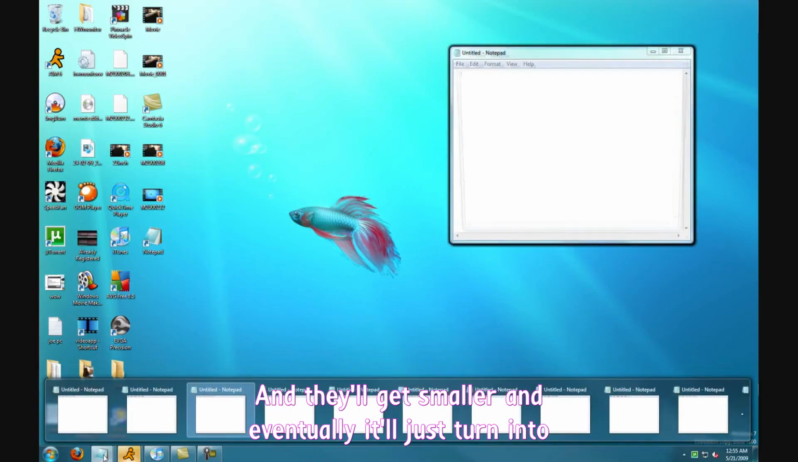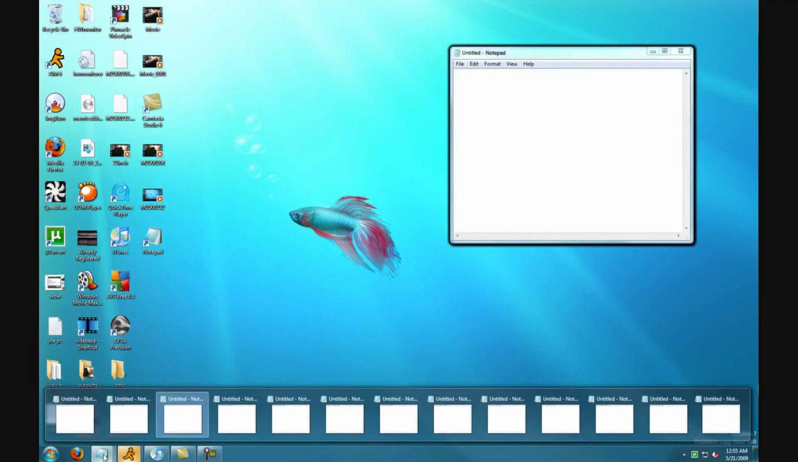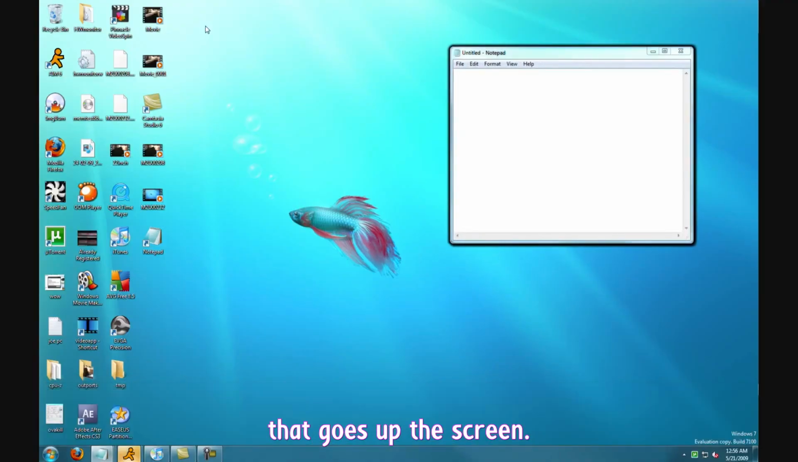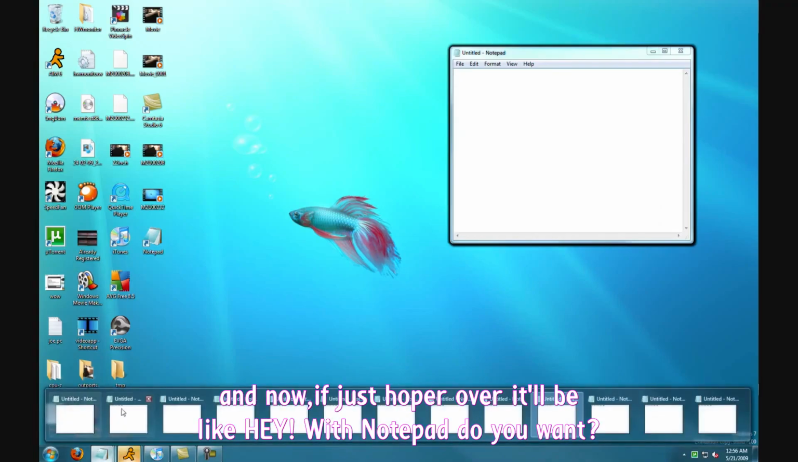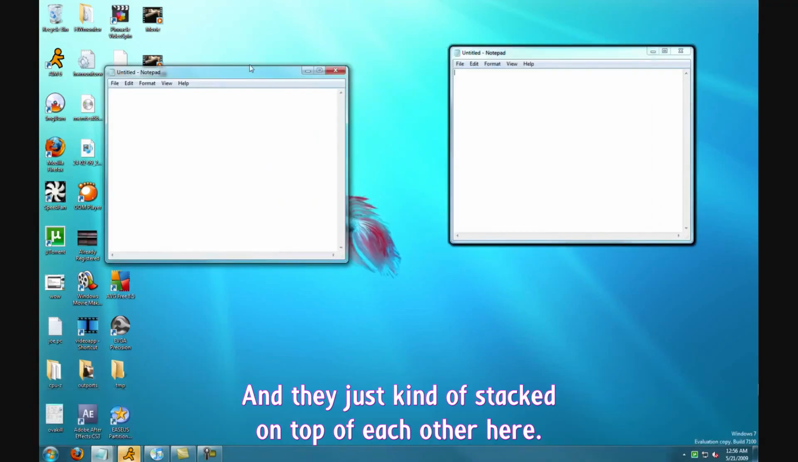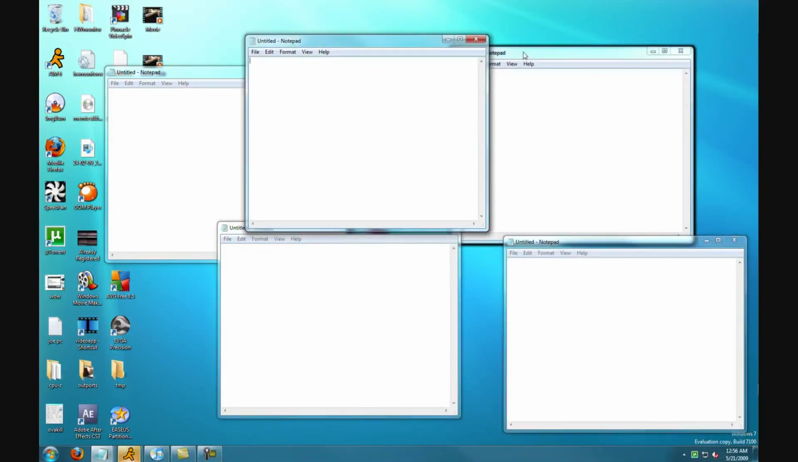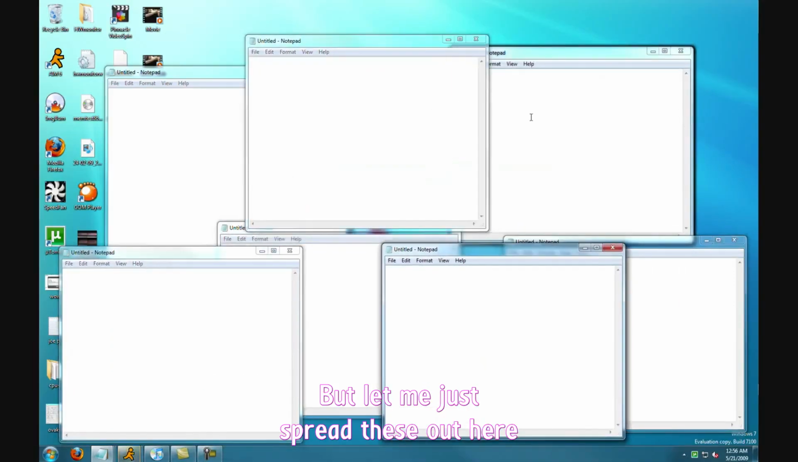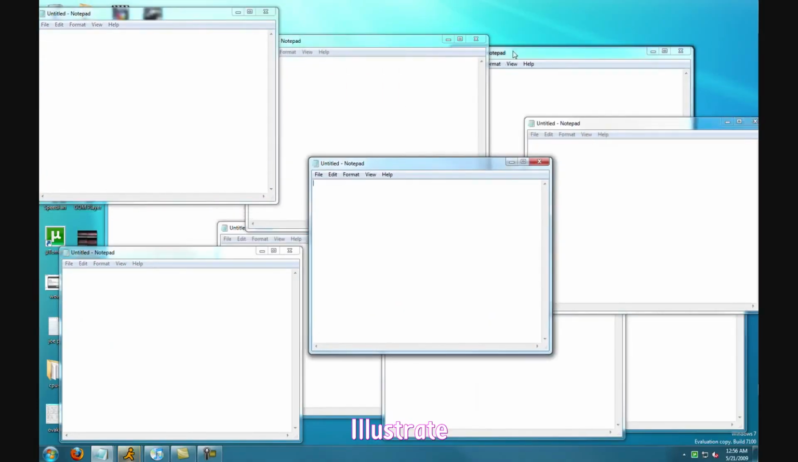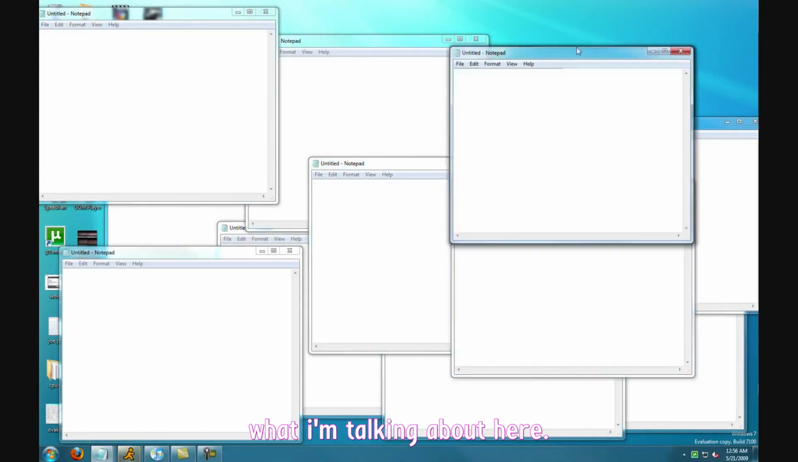And then it'll get smaller, and eventually it'll just turn into a line that goes up the screen. But now if I just hover over it, it'll be like, hey, which notepad do you want? And they just kind of stack on top of each other here. But let me just spread these out to illustrate what I'm talking about. Alright, so now you've got, for some reason, like 17 notepads open.